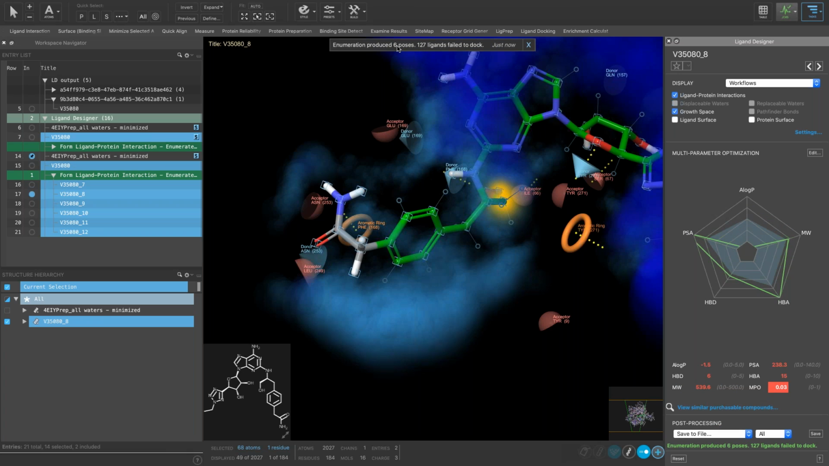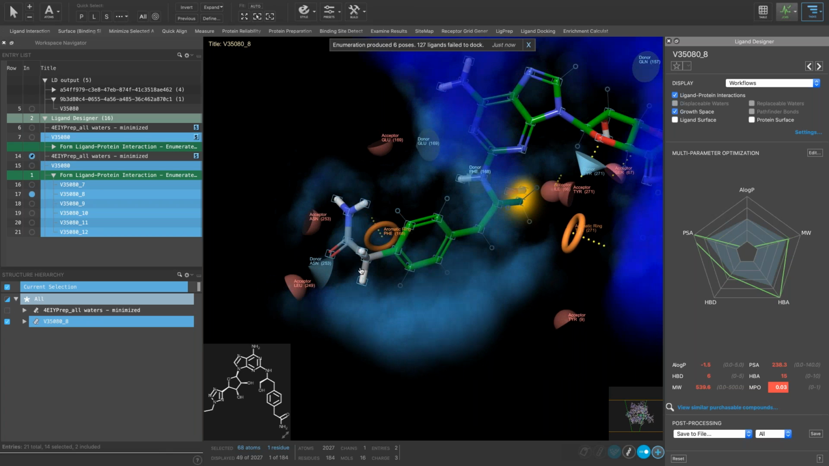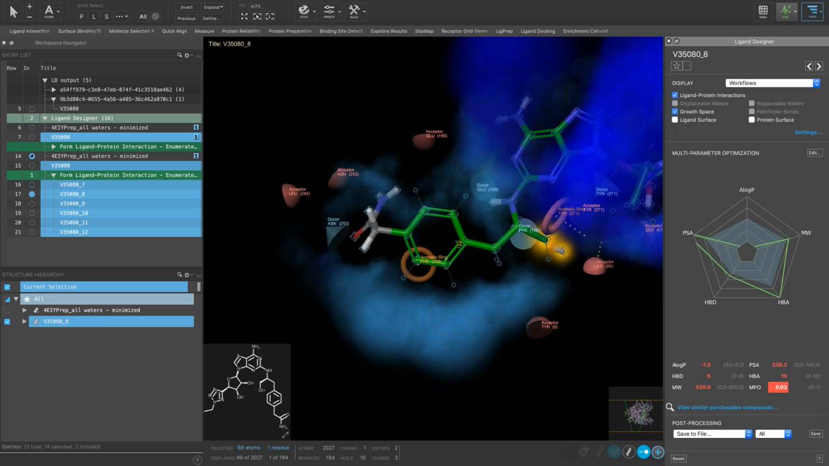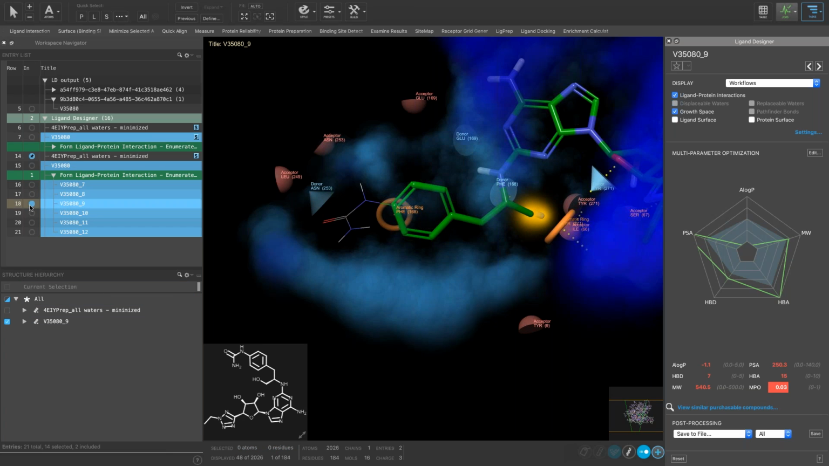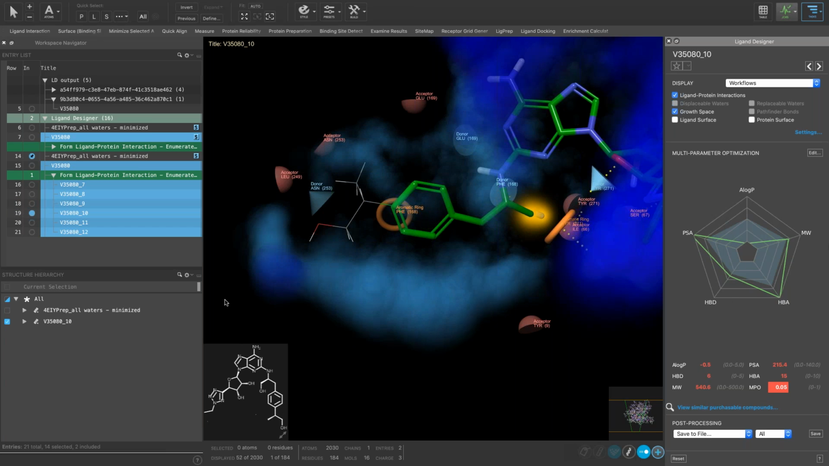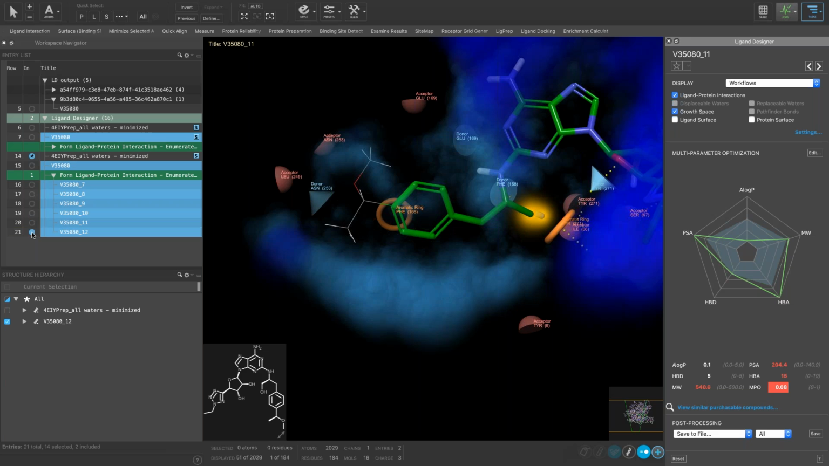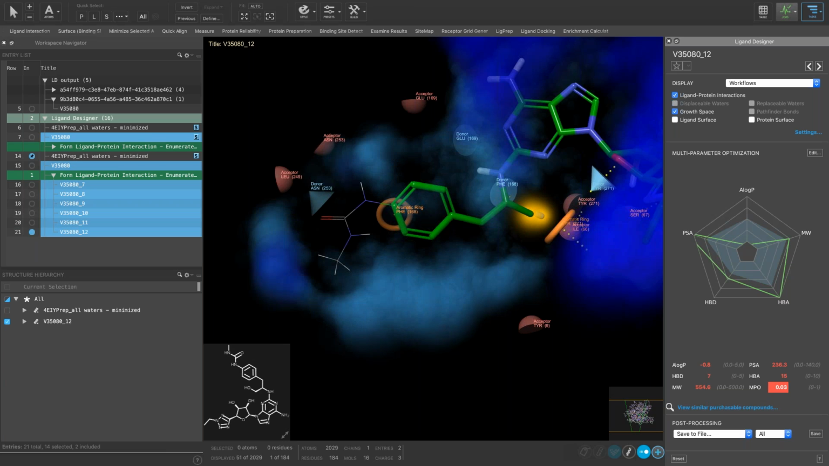So we can see here that enumeration produced 6 poses, 127 failed to dock, and this is likely because this is actually quite a small space. So we couldn't generate any really large R groups off of this benzyl ring. But we've got 6 new compounds out of this, and we can see in turn what they look like in terms of the multi-parameter optimization area over here. And we can see the types of things that we're generating.